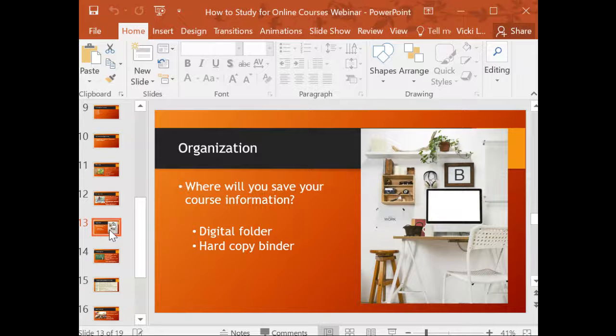So I like to make a digital folder on my computer for the class, and in there I put the syllabus, I download all the PowerPoint slides if they're available, I download the assignment instructions, and I also keep in that folder any work that I'm going to upload, okay?